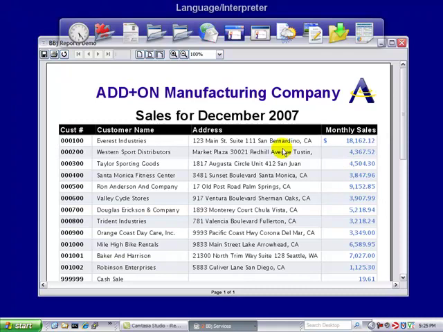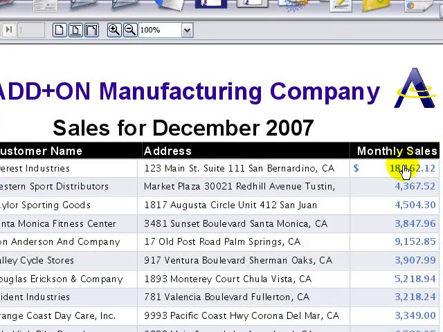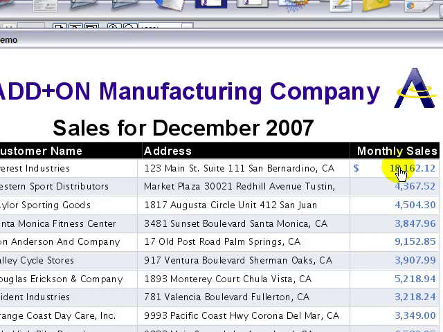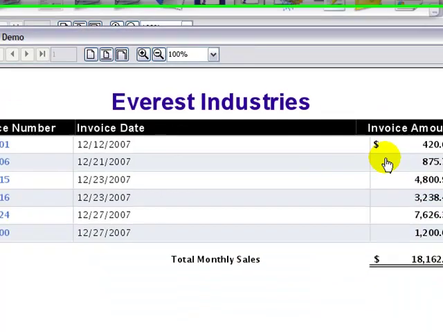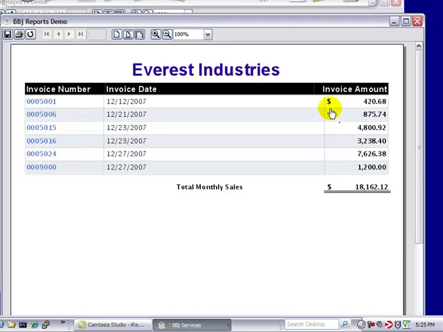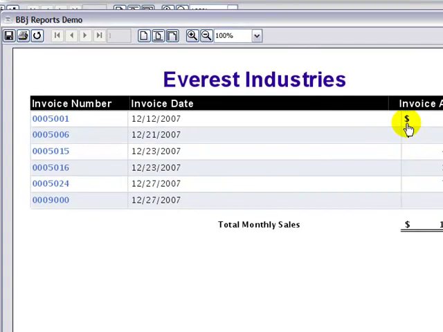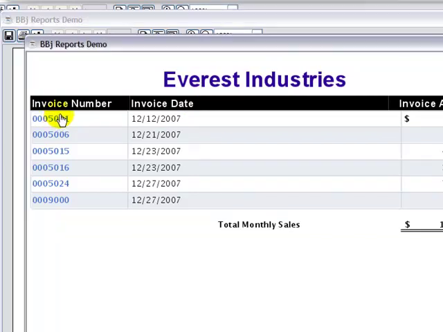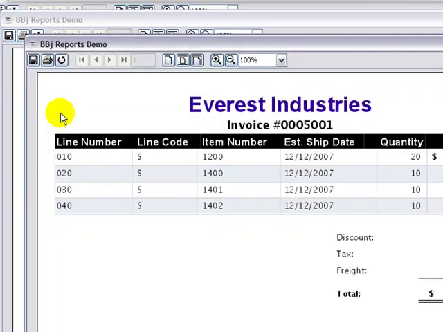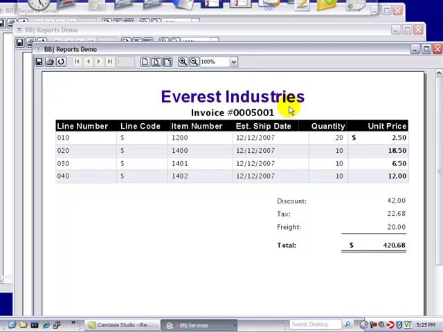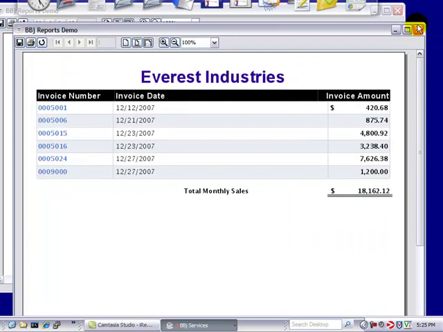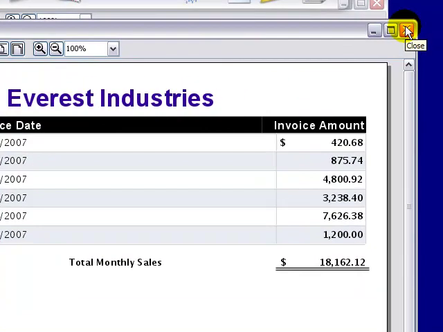And similarly, if we come down to the monthly sales value for Everett Industries, our first of our customers on this report, if we click on that, we launch a subsidiary report, also written in iReport, that'll show the various invoices specific to Everett Industries for this period under selection. And if we select the invoice number, we'll once again drill down to a further Jasper report that shows the actual invoice number, the line items related to that invoice, and the total including discounts, tax, and freight information. So those are all pretty neat reports, very professional looking reports.